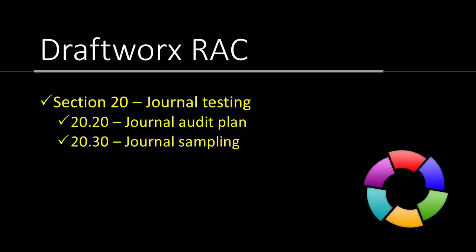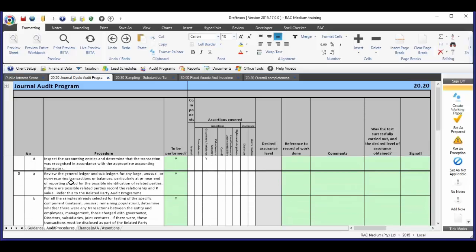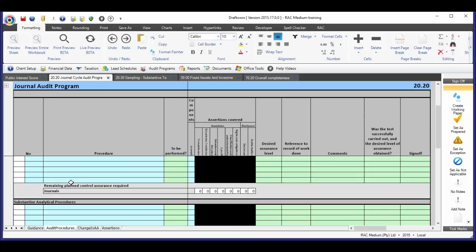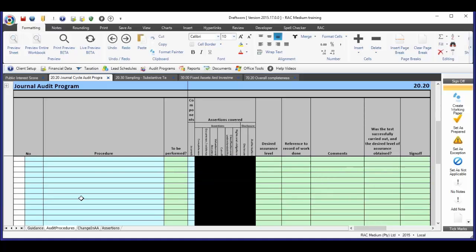So I'm going to just start with the Journal Cycle Audit Program. Now that's document 20.20. Firstly, just be aware that there is a specific audit program for journal entries. It looks identical to the other audit programs within RAC, except that it's not populated when you populate the other audit programs. It is already in the file. We default to having it in the file.